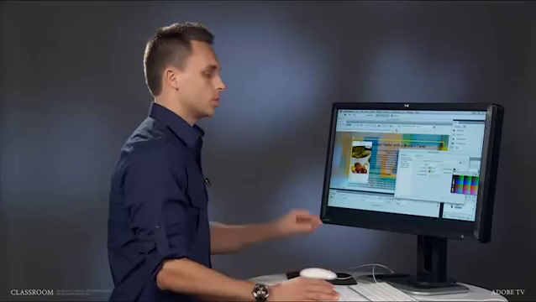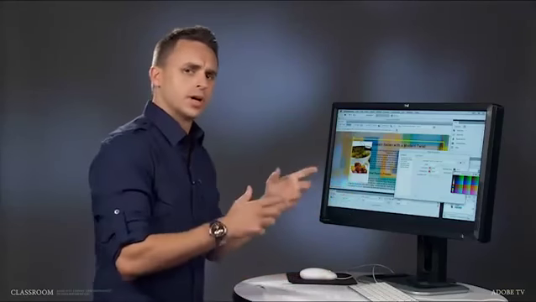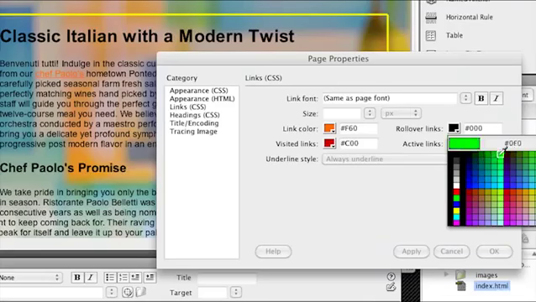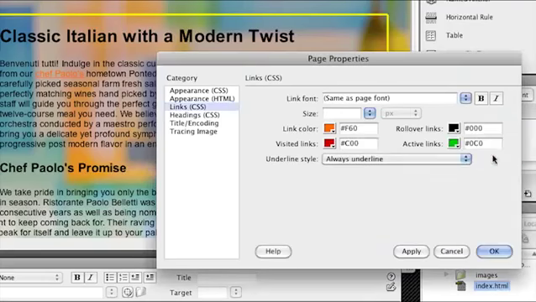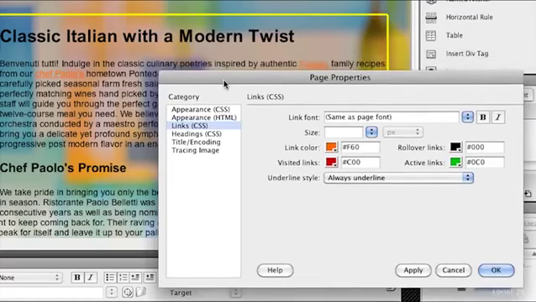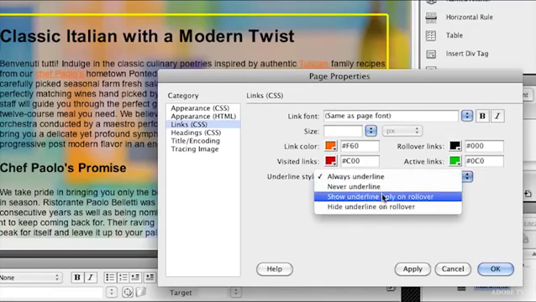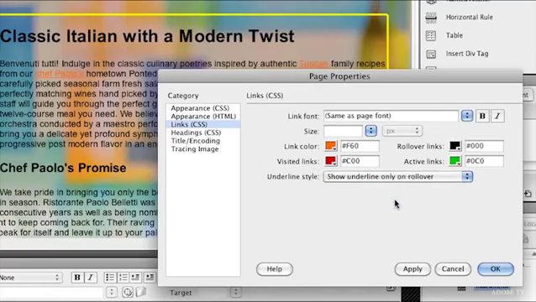And then active is when you actually click on that link, for a split second you'll see a different color. So just for the sake of this, I'll make it a little brighter, like a green, like that. Okay, and I can even deal with the underline style. Notice how all the text has underlines. I can change that and say, you know what, show underline only on rollover. So there's quite a bit you can do with your links in here. You can really customize them. In fact, if I click Apply, sure enough, the underline goes away.